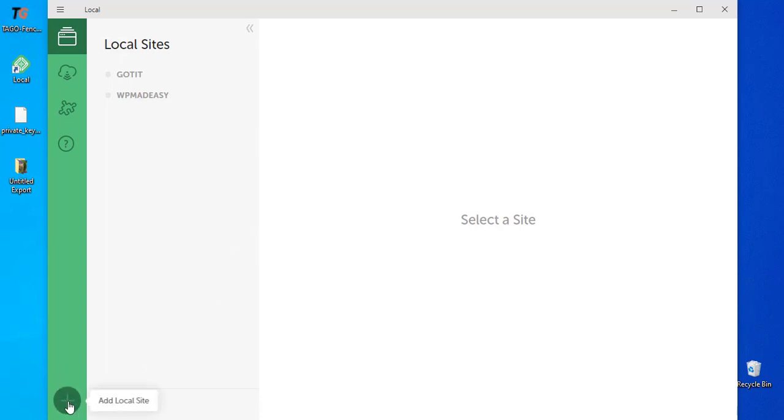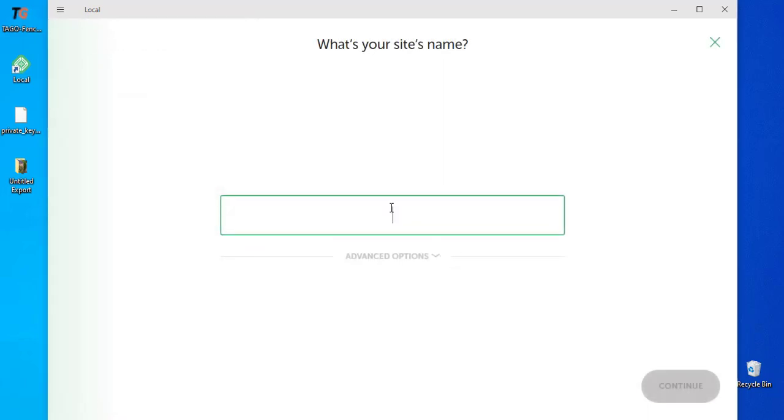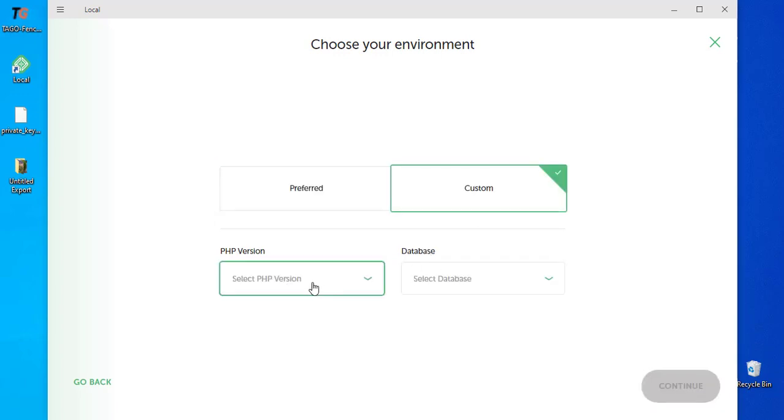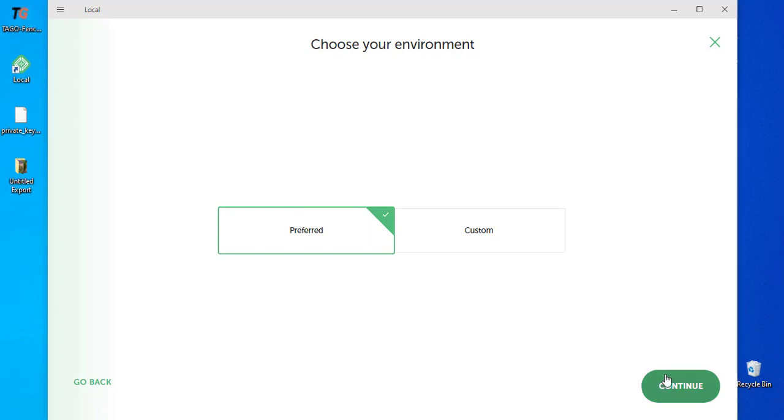So you click on add a local site. Give it a name. Let's say my first website. Continue. Use preferred. You can use custom to choose a different PHP. If you don't know what this is about, just use preferred.